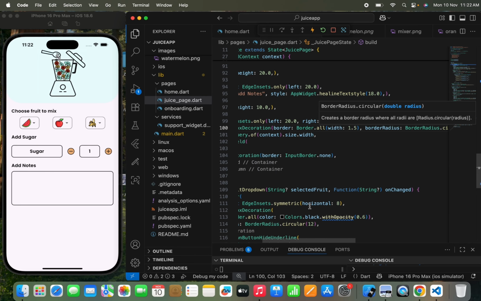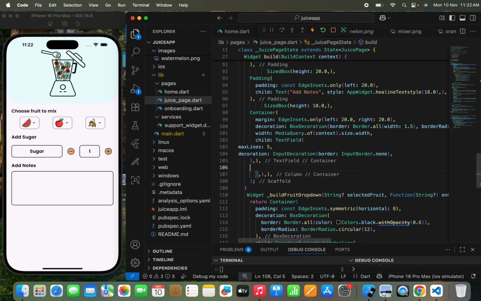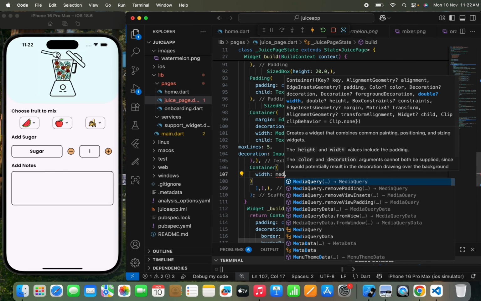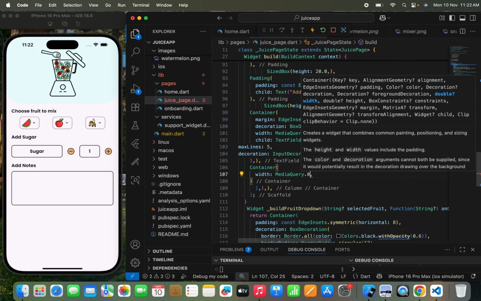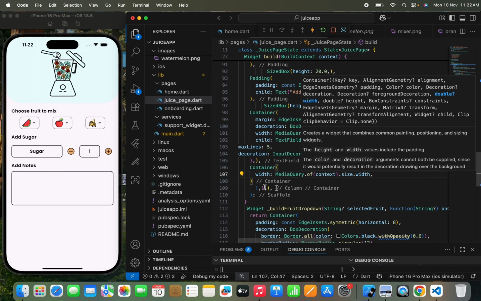So I'm going to just show the container over here where I'm going to show the total that the user needs to pay according to the fruit they have selected, the sugar and all, right? So I'm going to just write a container. In the container I just need to first pass a width. We'll write a width and we'll use a media query dot of context dot size dot width so that it can take the complete width of the screen.